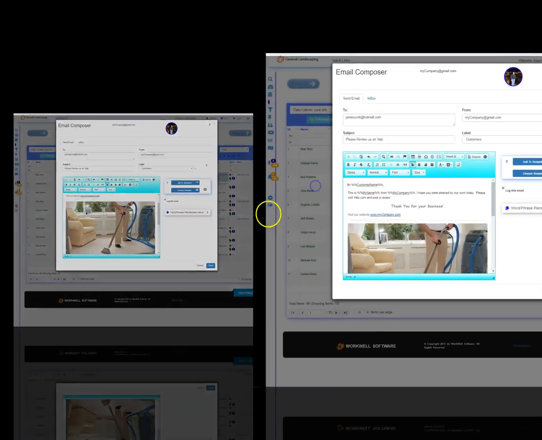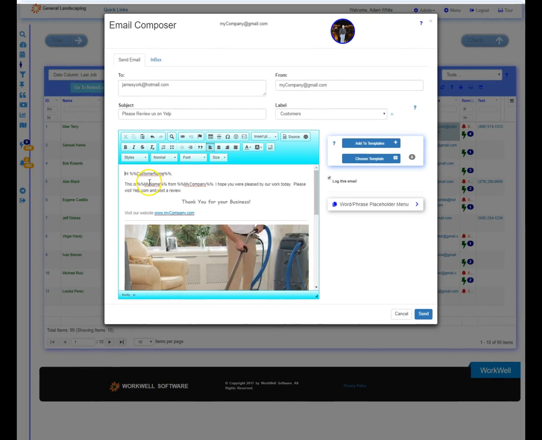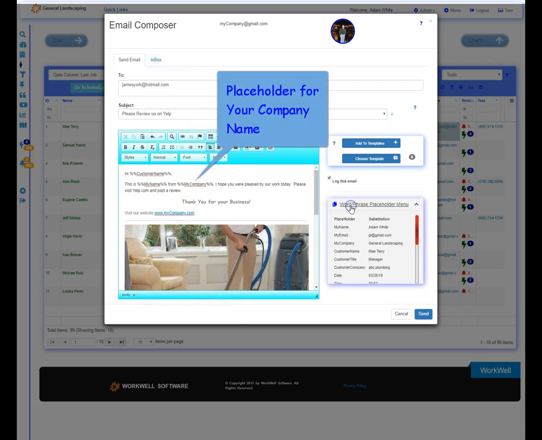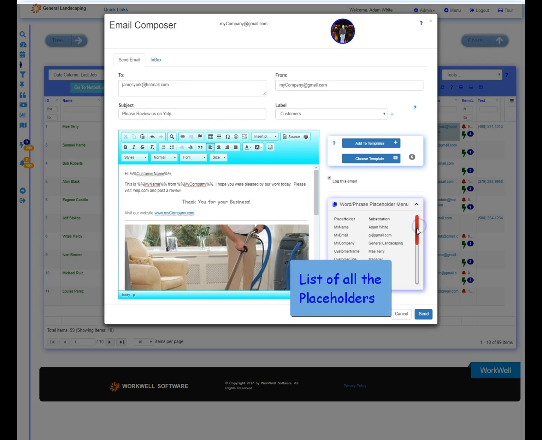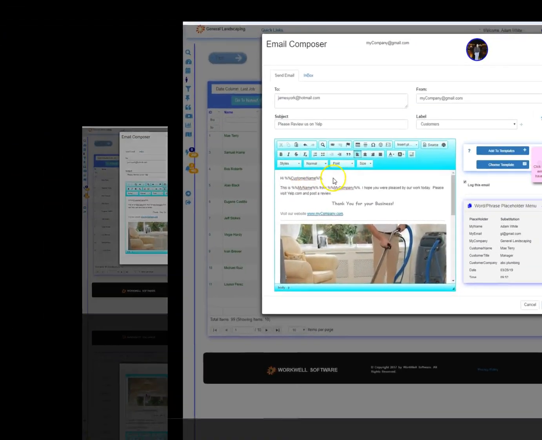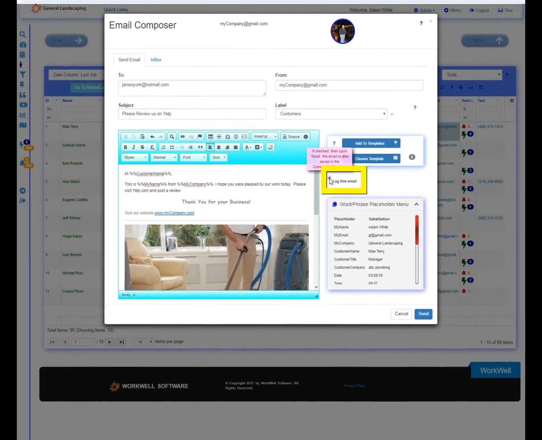And if you look within the email, you see that there's several items here that you don't even have to fill in. You don't have to enter the customer name, your name, company name. And there's a list of things that are supported. These are automatically substituted when the email goes out from information we already have saved in the customer database. And when the email is sent, it's automatically logged because this button is clicked.